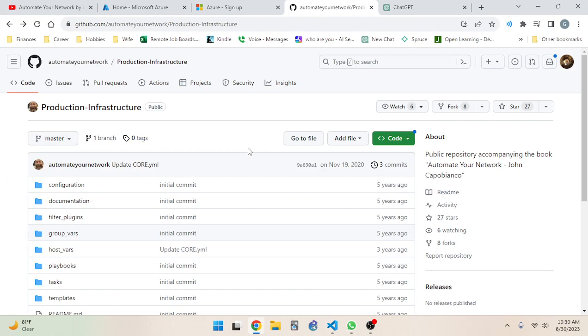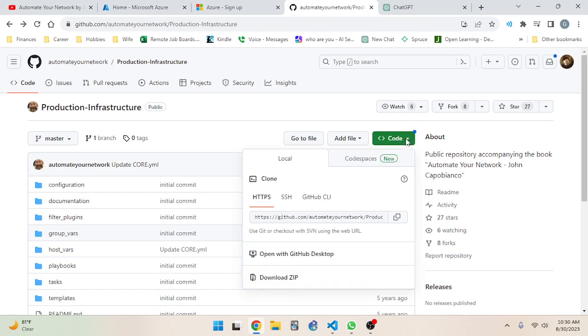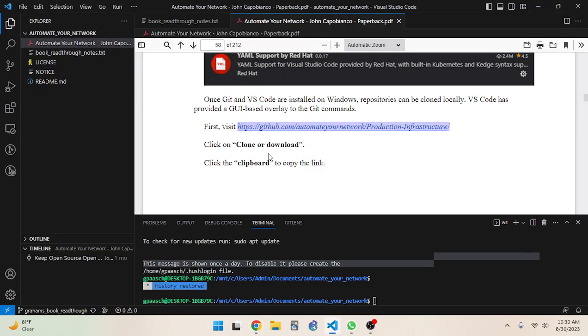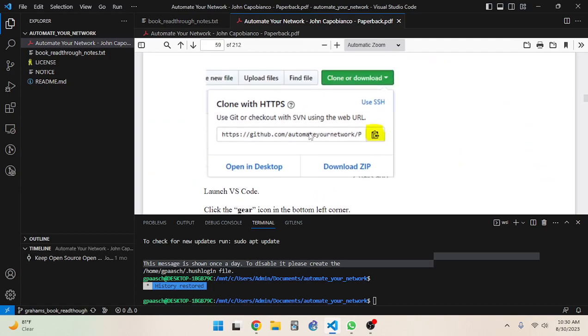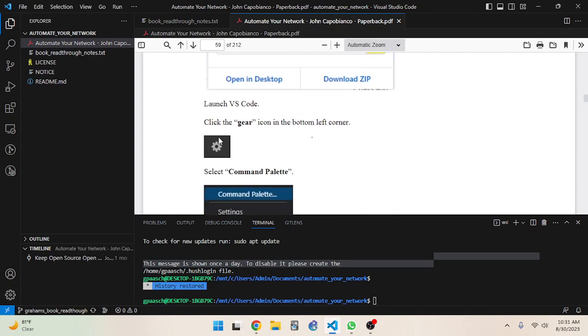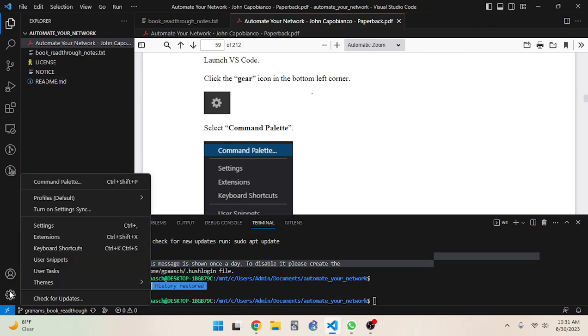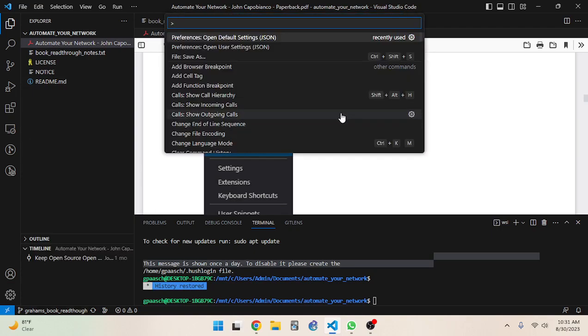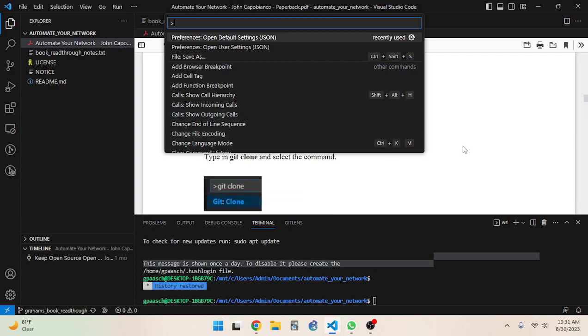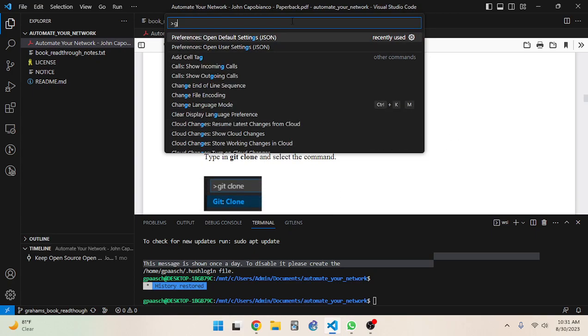Okay, so now we click code. Now we click this here to copy it. You can use different kinds; we're using HTTPS. Now we're going to click the gear icon, then go to command palette, and then we're going to type in git clone.